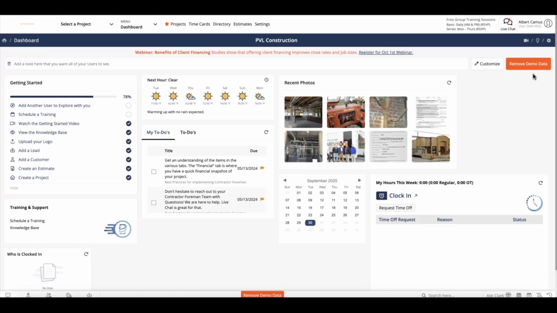We also have the ability to remove demo data, but again, like I had mentioned earlier, I would suggest not removing it just yet, but to play around with the data that we provided at the beginning so you can better understand what each module does and the workflows associated within Contractor Foreman.